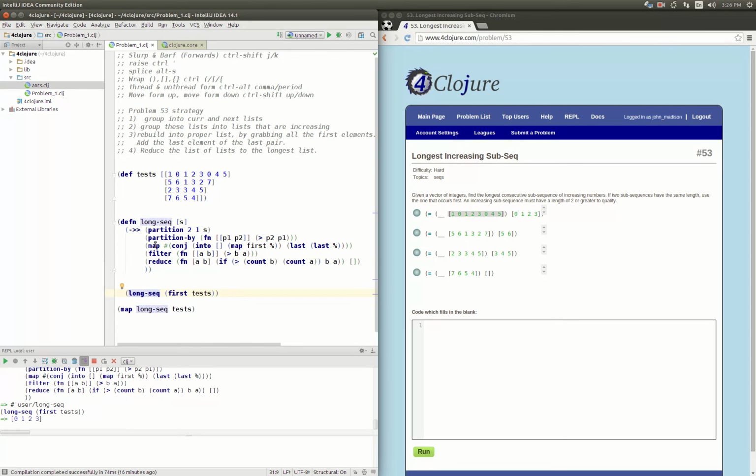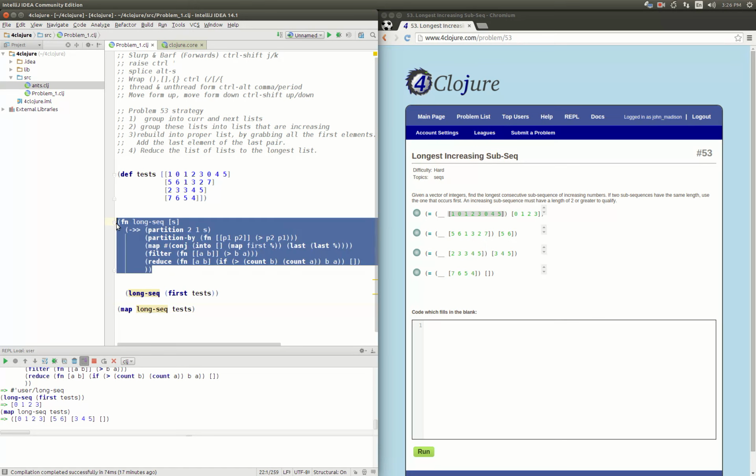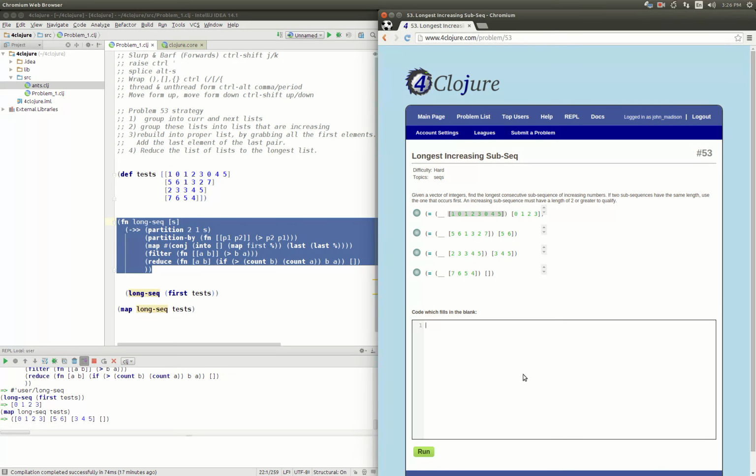Okay, so that is working for our first test case. Let's try all the test cases now. Okay, so our first test case gave us that, and then the second one 5, 6, like we're supposed to get, 3, 4, 5 in the third, and the empty vector in the last one. So I think that works. Let's make that function and copy and paste it and see what we get. And that works, so great.